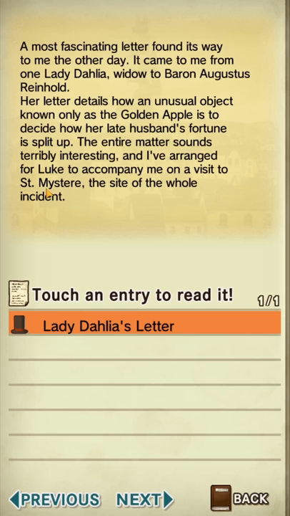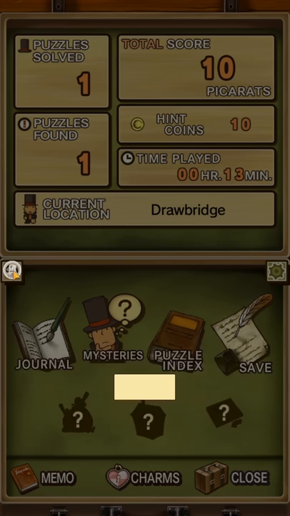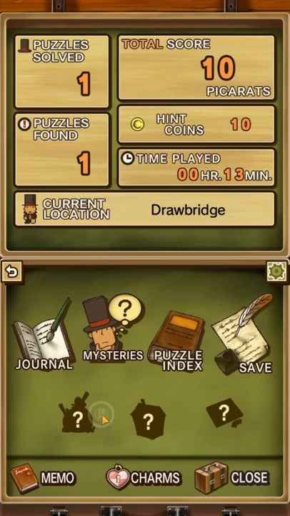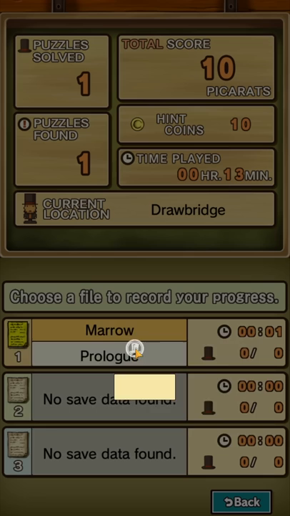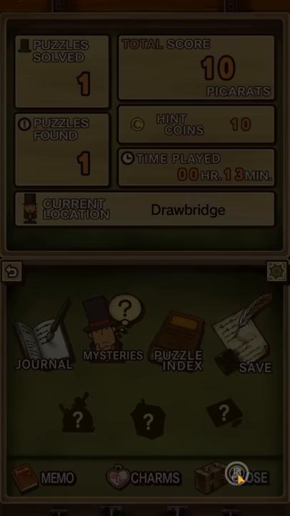St. Mystery? I wouldn't expect to pronounce the E at the end, but maybe. The site of the whole incident. You lied to me! You touch an entry to read it. It's not the contents of the letter, that's him thinking about the letter. 0 out of 10. Let's see. Oh. That's the quit the whole game button. Gotcha. It's a really loud beep every time. Alright.